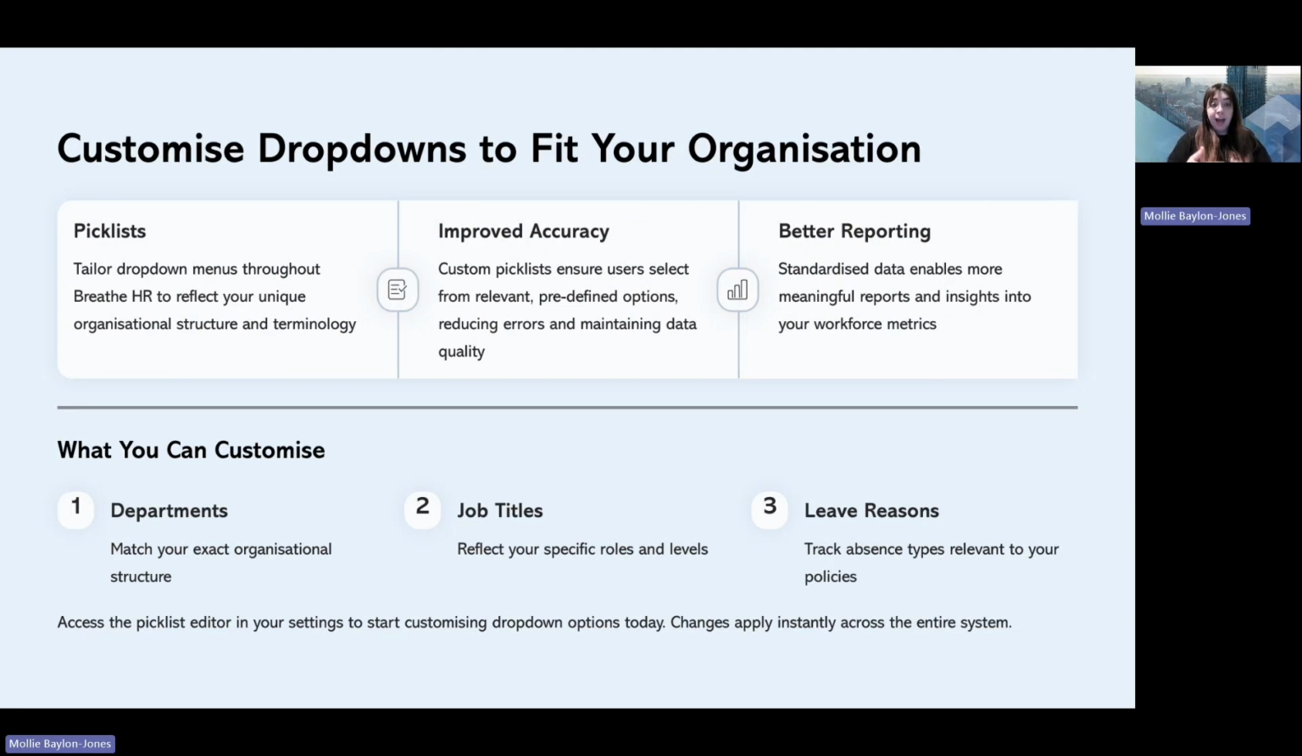It's improved accuracy. You can customize them by departments. You can customize job titles. You can customize leave reasons, like I've just said. It's a really low level thing that I truly believe will make a difference in reporting, in standardized procedures, anything like that.